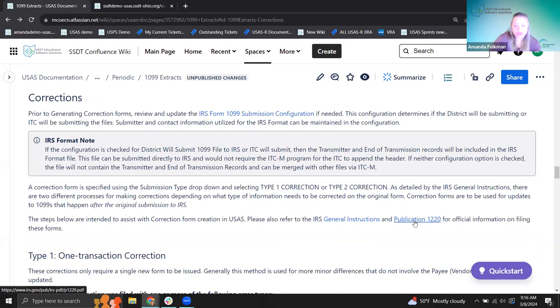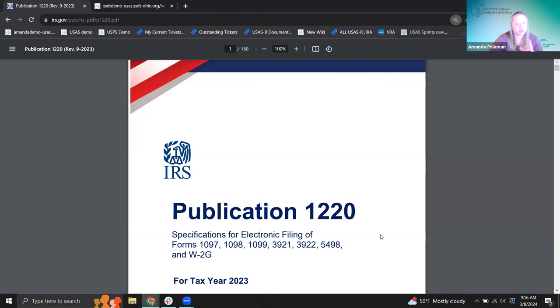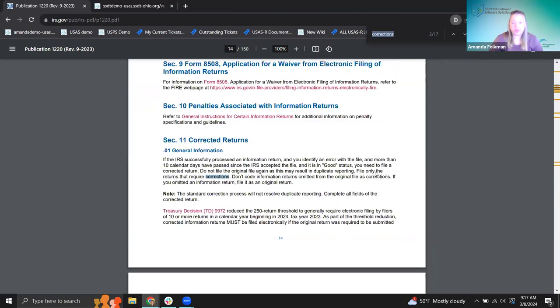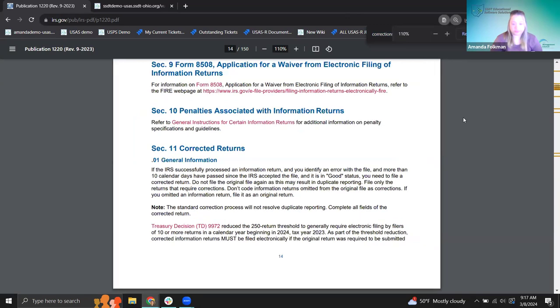All right. And then publication 1220 for official information on filing these forms. So again, this document is more so the specifications for electronic filing, which is what we're talking about here, because we're going to talk through making the form to give to the vendor, and then also the IRS format file. And again, what I'm going to do here is just do Control F, corrections, and we'll go to the corrected returns section here.